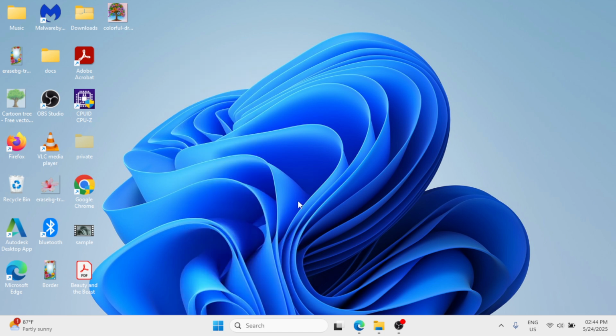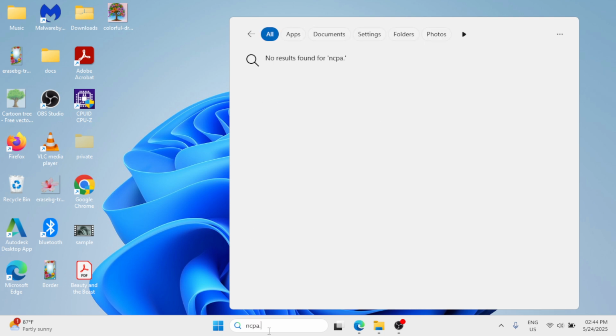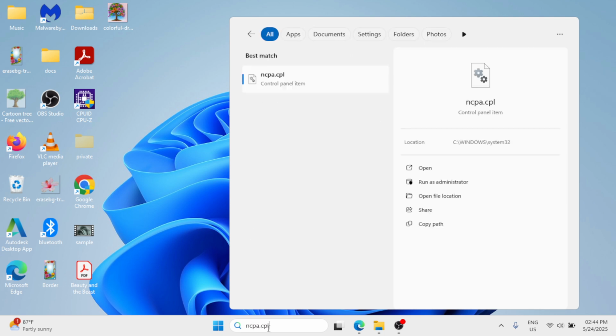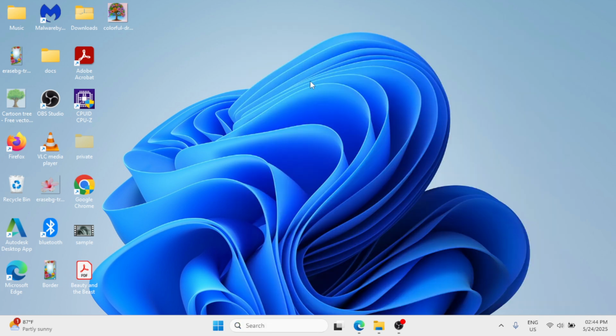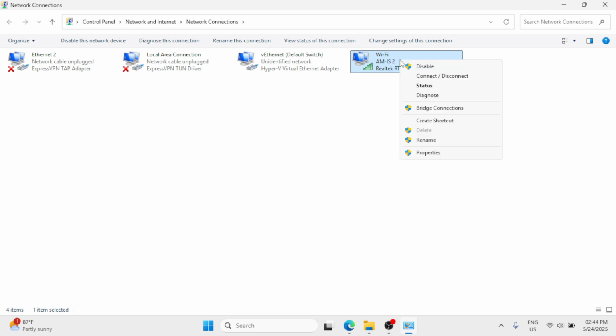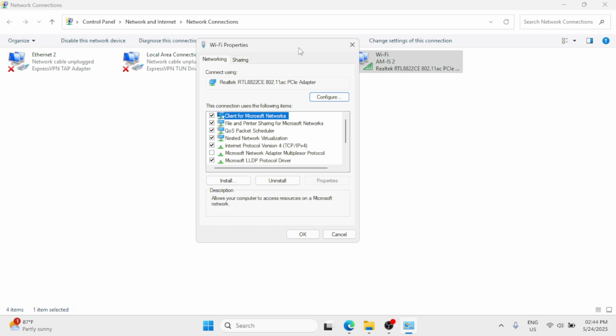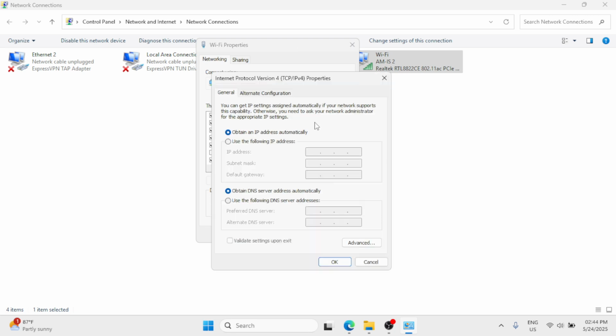For the next method, we have to open our network connections window. So type in the Windows search bar ncpa.cpl. Click on the ncpa.cpl control panel item. Once you find the network connections window, locate your network adapter, right-click and then select properties. Now in the properties window, click on Internet Protocol Version 4, then click on properties.